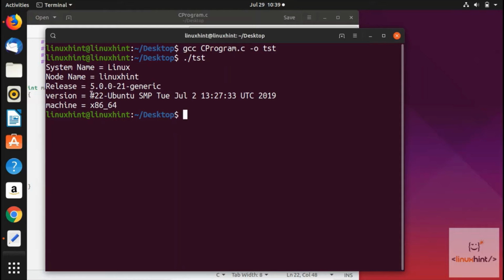So the system name is Linux, node name is Linuxint. Node name means our username, or the user that is currently signed in, so that is Linuxint. Then we have the release, which is 5.0.0-21-generic, and the version is 22 Ubuntu SMP, and then it was last updated on July 2 at 1:27 p.m. And then we have the machine, which is x86_64.